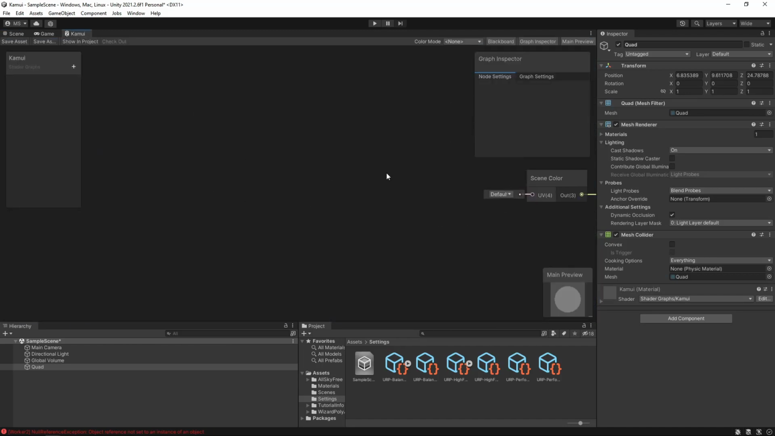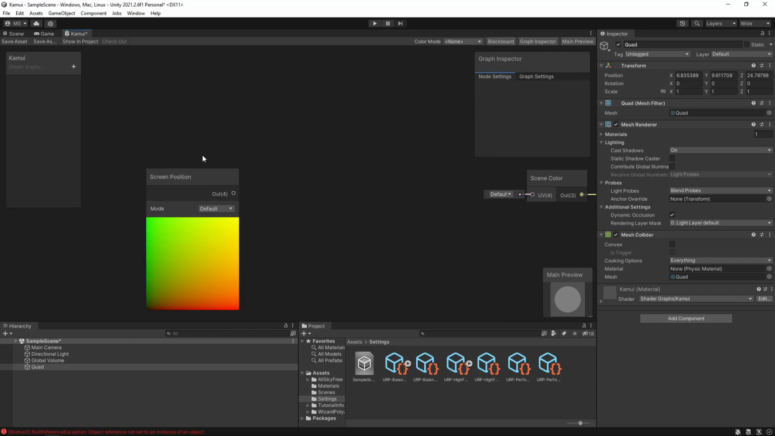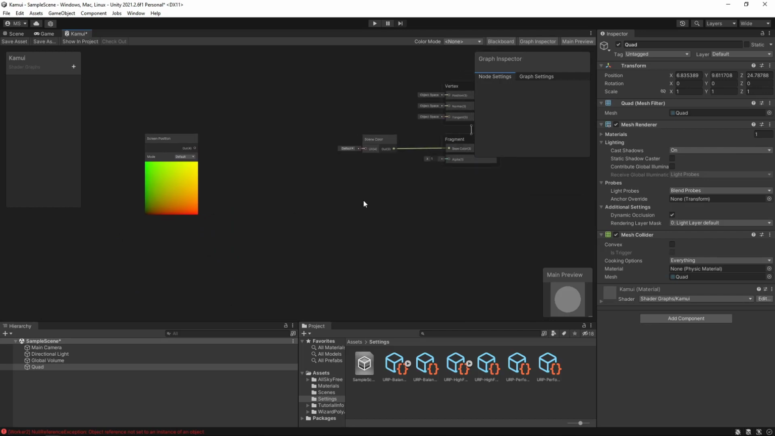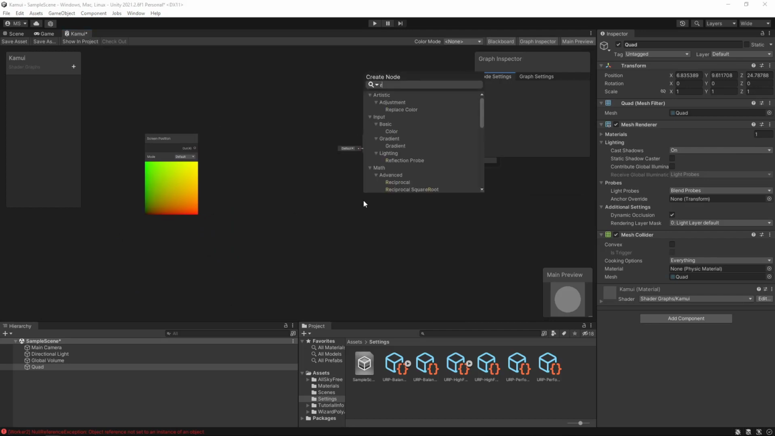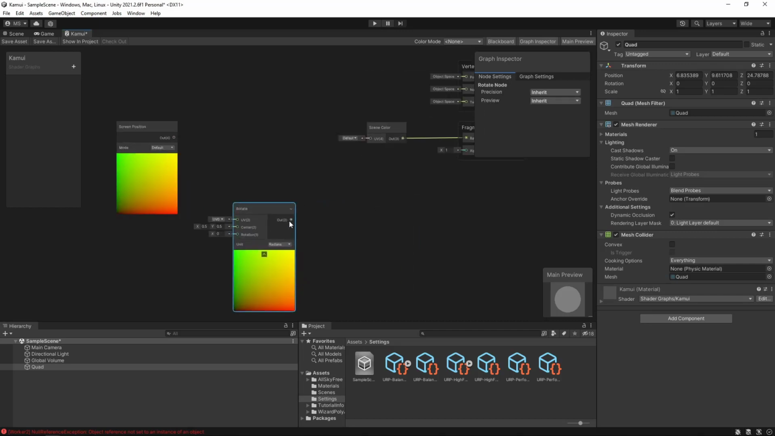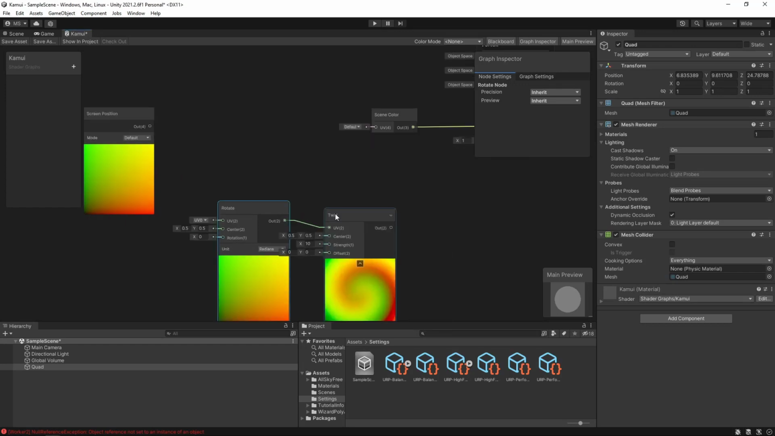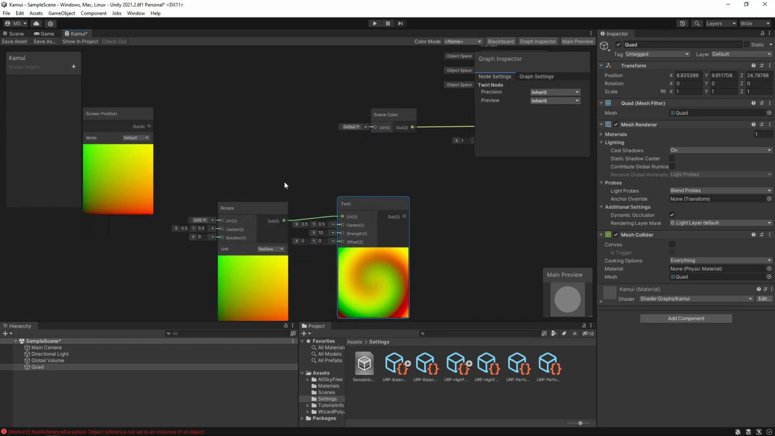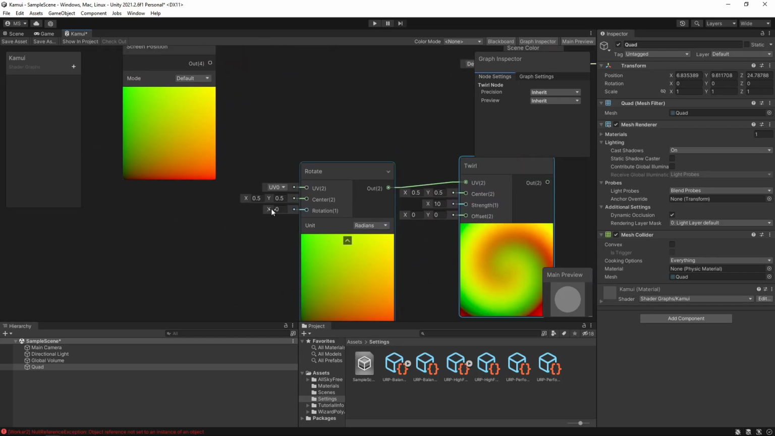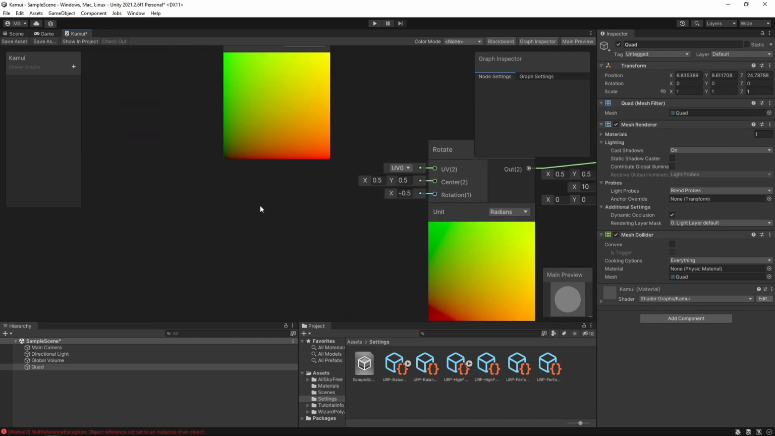Go back to the shader here, and we need a screen position node. We need also something to rotate, so search for a rotate node, and we're going to rotate a twirl node. Look for twirl. A twirl is basically a spiral. You see nothing is being applied here because we need to insert a value here in this rotation value.